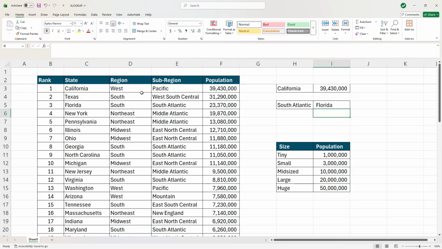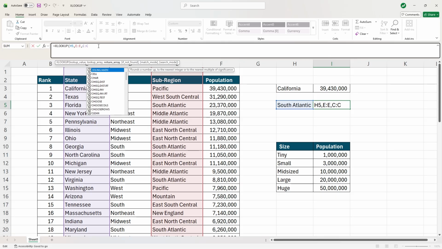Florida is returning because it is the first state listed in the South Atlantic subregion, but there are many other states as well, like Georgia, North Carolina, Virginia, and so on. So what if we wanted to find out the state in the South Atlantic subregion with the smallest population? We can do that if we go back into our formula. Let's get rid of this parenthesis, add a comma, add another comma because the if not found mode is not something we need to use.